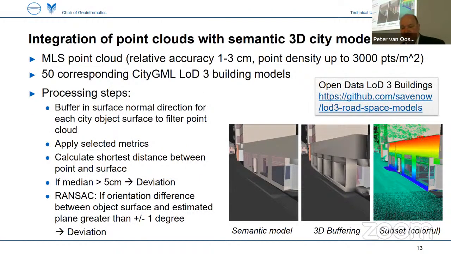So this is a semantic model of a building. This is a scene from Ingolstadt. Ingolstadt is not in Munich, it's in Bavaria. The reason why we use Ingolstadt is that it's the headquarters of Audi. So what you see here is the CityGML level of detail 3 model. You can see the windows, and also balconies, etc. And here is the point cloud.